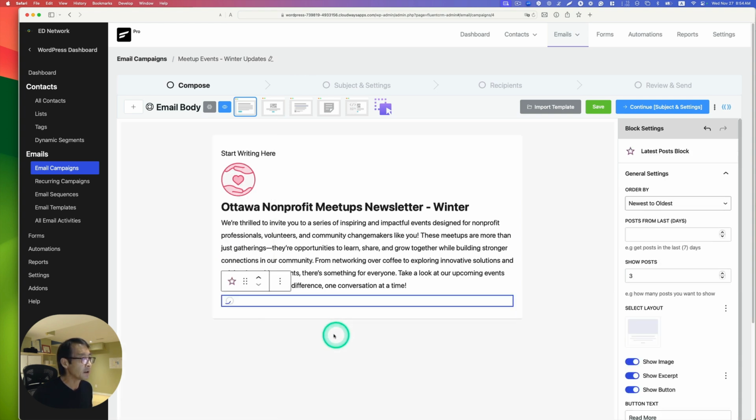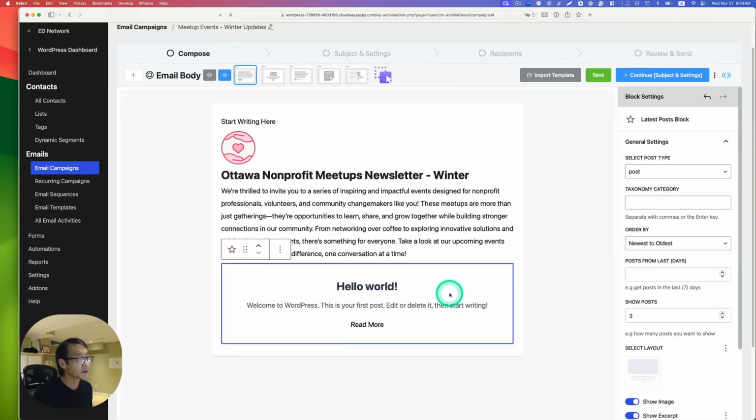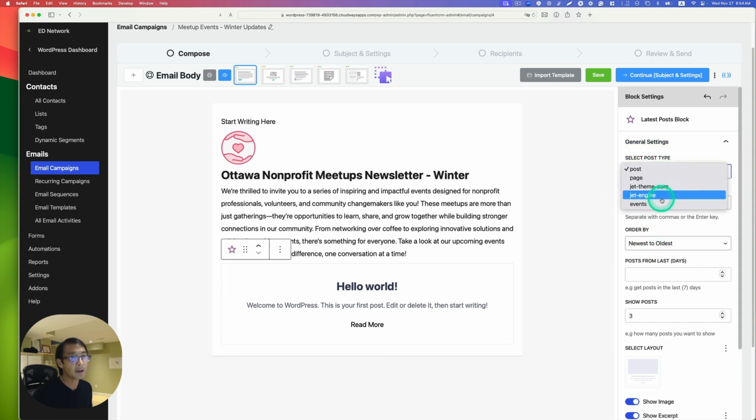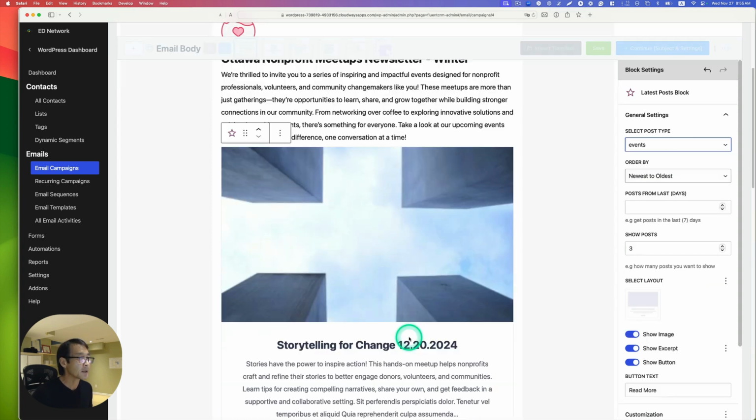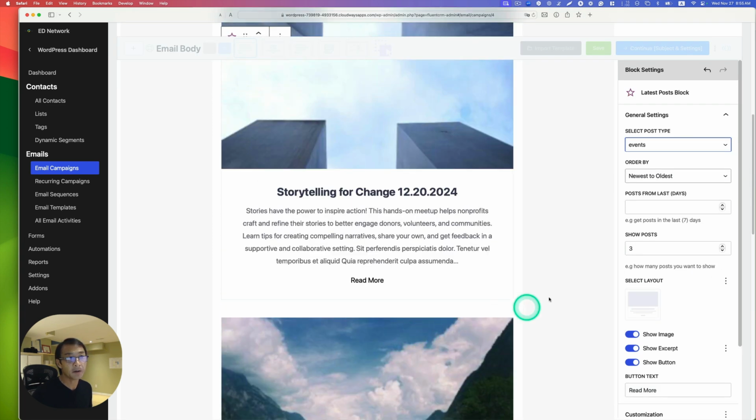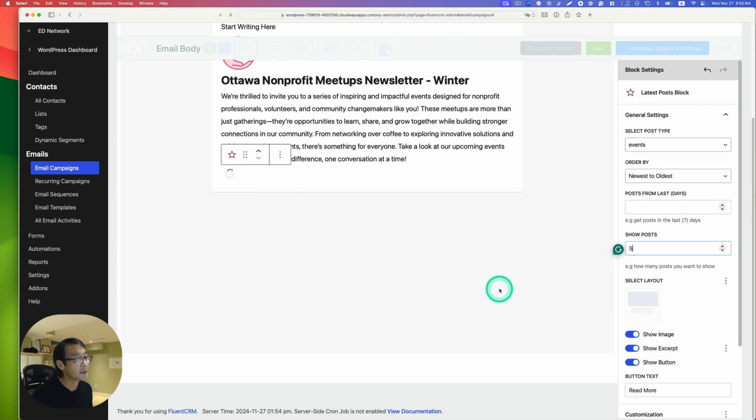You can just drag and drop it right here. Then on the right-hand side, you can pick which post. I have events. This can be any, you can use pages or any custom post type. I have events as a custom post type, and I pick that. So it kind of generates. All right. Now you can change the order, newest to oldest, that makes sense. And then posts from the last days. And I'm going to show maybe 5 posts, the 5 latest ones.